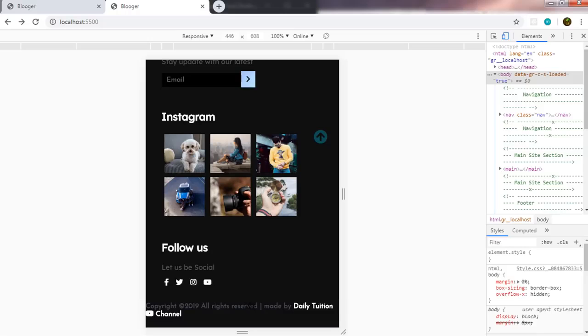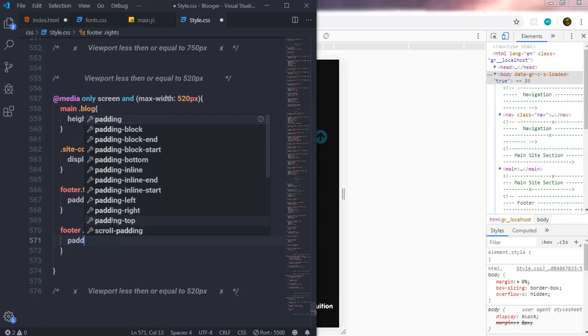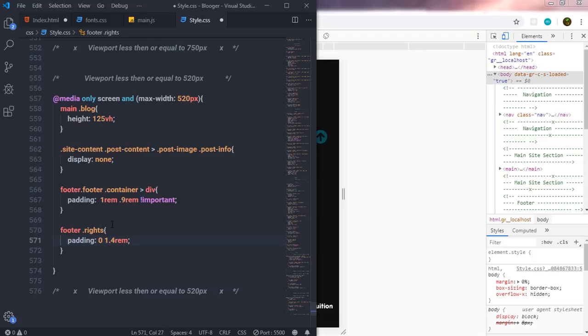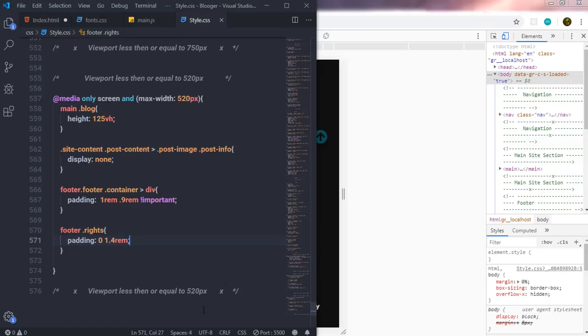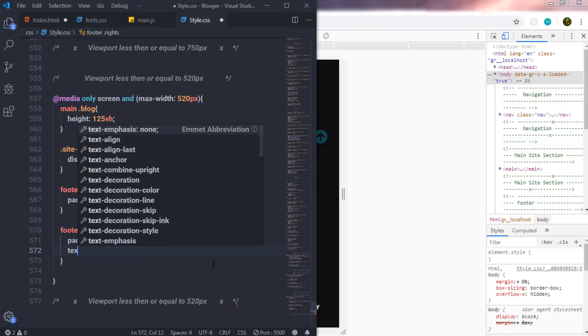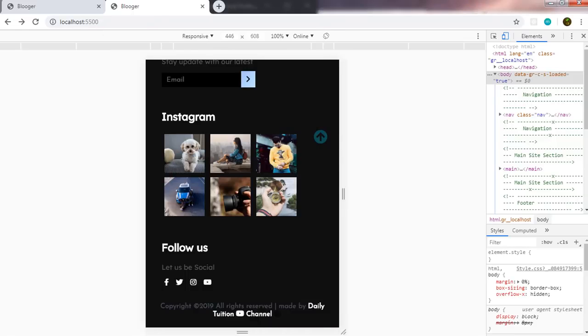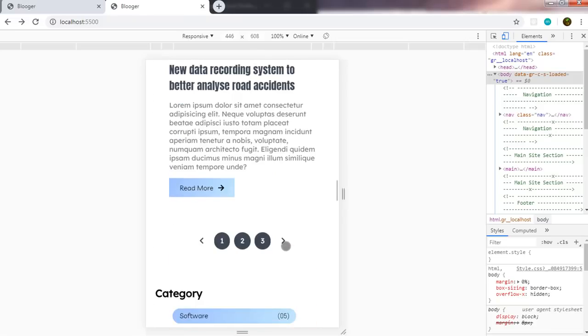Now the last thing, I just want to specify some padding to this copyright section. So I'm going to add here footer. I'm going to select the rights and I want to add padding to it. So I'm going to have here padding 0 for the top and bottom and 1.4 for the left and right. Save the changes, and as you can see here, I have padding to this copyright text. I'm going to specify here text align center, and save it. I have my text at the center of this document. Now if you scroll up and check your website, you can see your website is now completely responsive for any device.